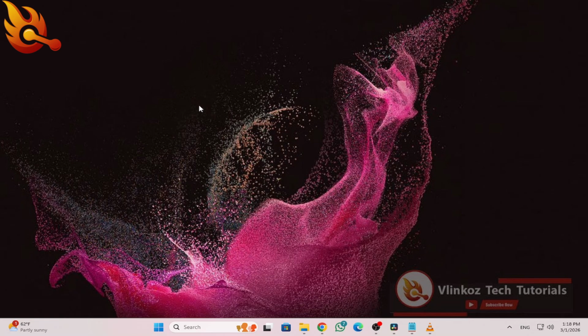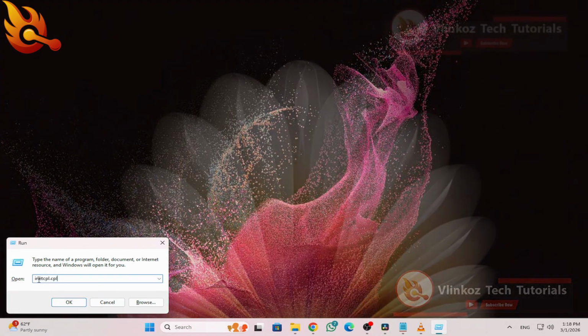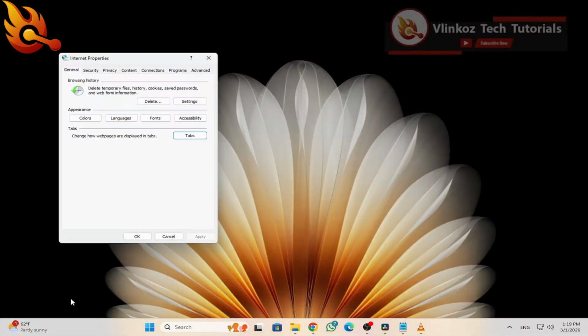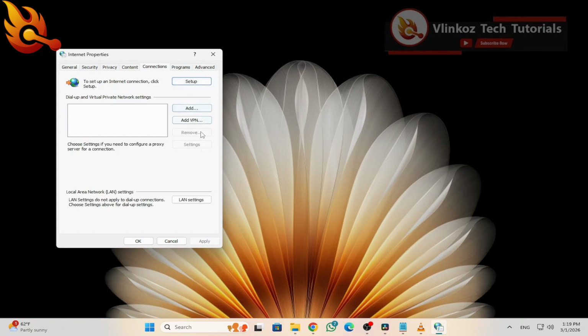First, let us address the issue with a quick adjustment to your internet settings. Press the Windows key and the R key simultaneously to open the Run window. In the dialog box that appears, type inetcpl.cpl and then press Enter or click OK. This action will open the Internet Properties window. Navigate to the Connections tab.